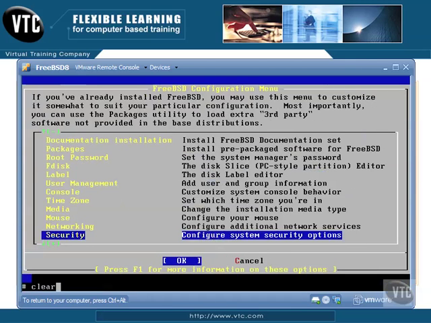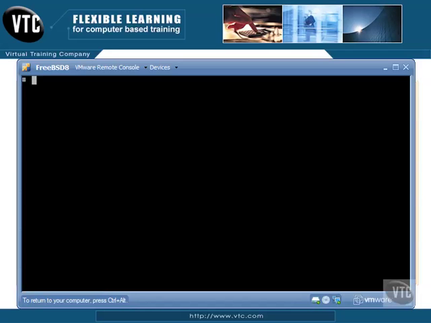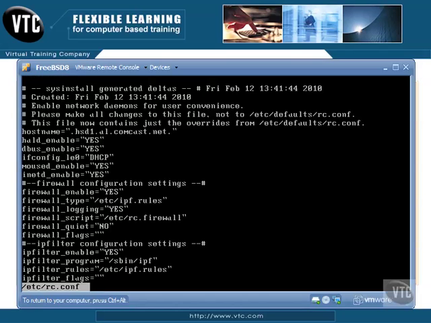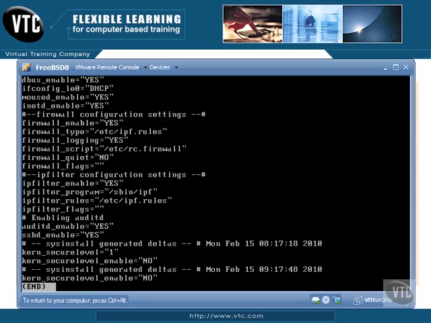And what we would like to do now is take a look at the changes that were made to /etc/rc.conf, simply because /etc/rc.conf is where the security level would have been turned on. Let's take a look at that. If we go all the way down to the bottom, we've got some other settings down there.